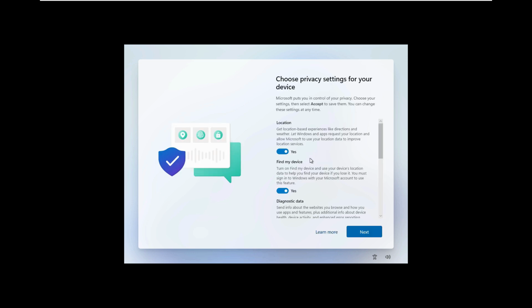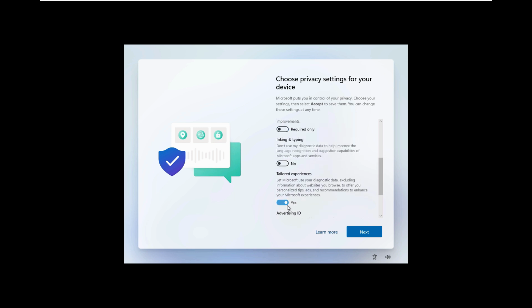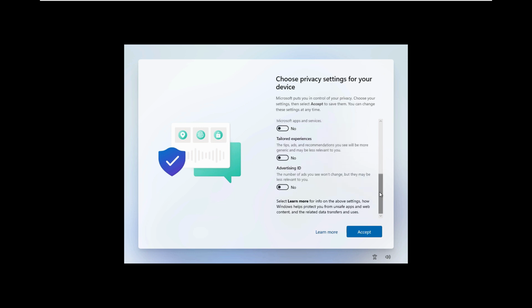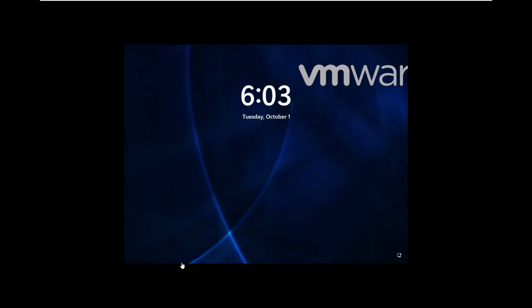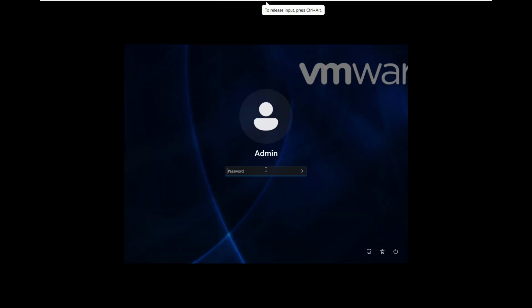Now for these privacy settings, we are going to turn all of this off. We don't need all of these functionalities right now, because we are just using it for practice purposes. Just click on accept. Right now it's checking for updates, and then it will get things ready. So we will just fast forward this process and see further what we can do on it. And now we have the main screen right here. Just enter the password. We have kept it simple, 1234, and it will take some more time to set up things.